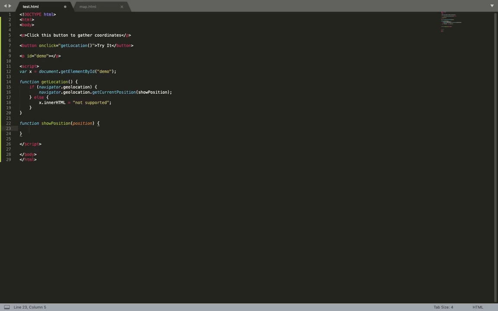Alright, so then now I'm going to do x.innerHTML equals, and then I'm going to say latitude, space that out. I'm going to add in the position.coords.latitude, and so now I have the latitude in there.